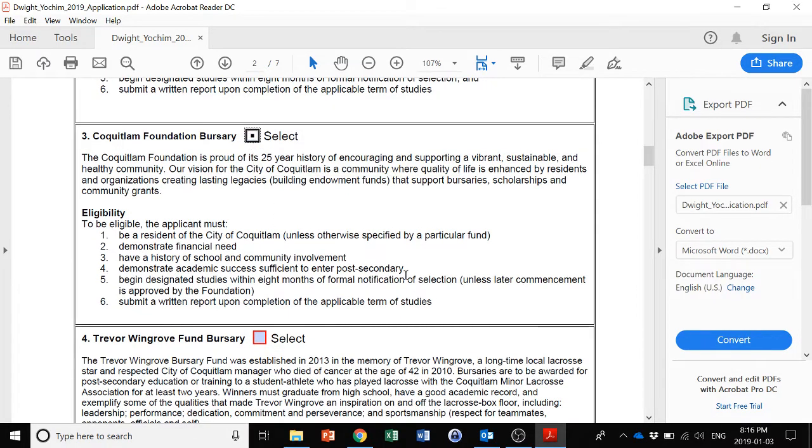You can apply for more than one. However, you're only going to be awarded one of the scholarships, and you have to send a separate application, a separate email, for each one you apply for. For this example, I'm going to apply for the Coquitlam Foundation Bursary.